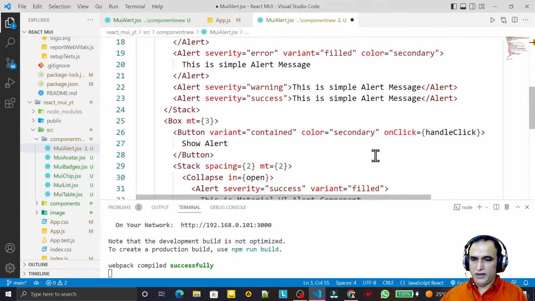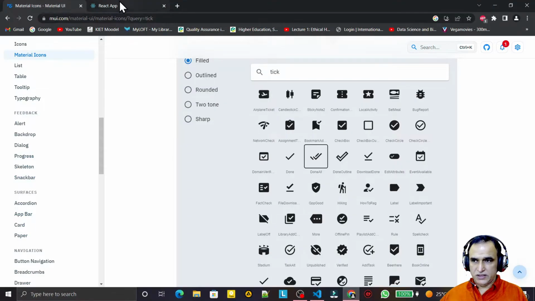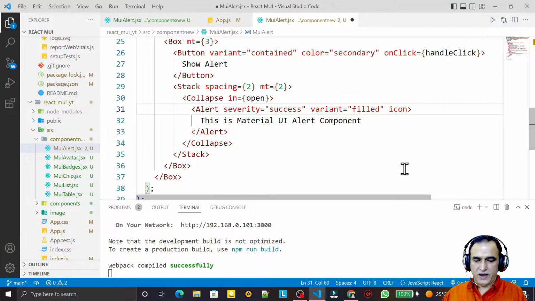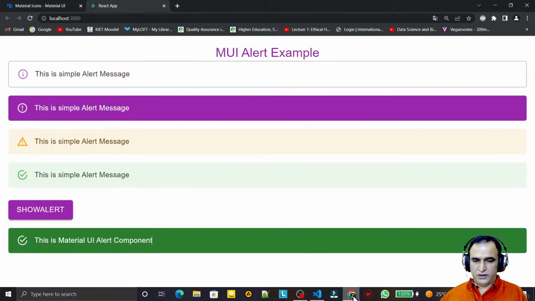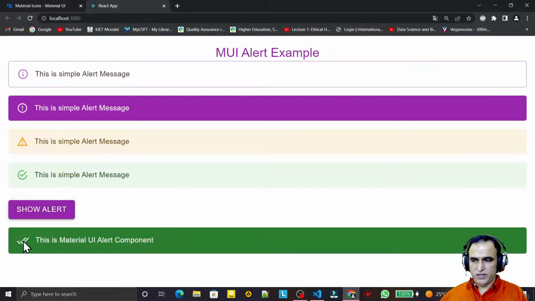So here in the alert, first of all I change this success icon. I say icon equal to, and here I say done all icon, like this, save this. You will see that when we refresh it and I click on show, the icon is changed. Earlier it was the success icon, now this icon is a double tick because I have changed it. Now I will add close also.